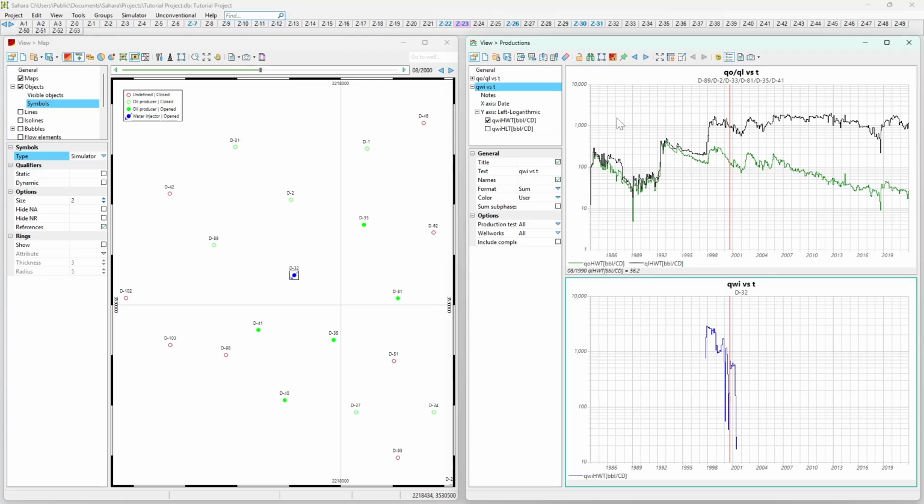So now by pressing on the name of the branch we can do other things, for example, changing the name. So we can call this one production over time, for example, and we can change the name of this one as well and call it injection over time.